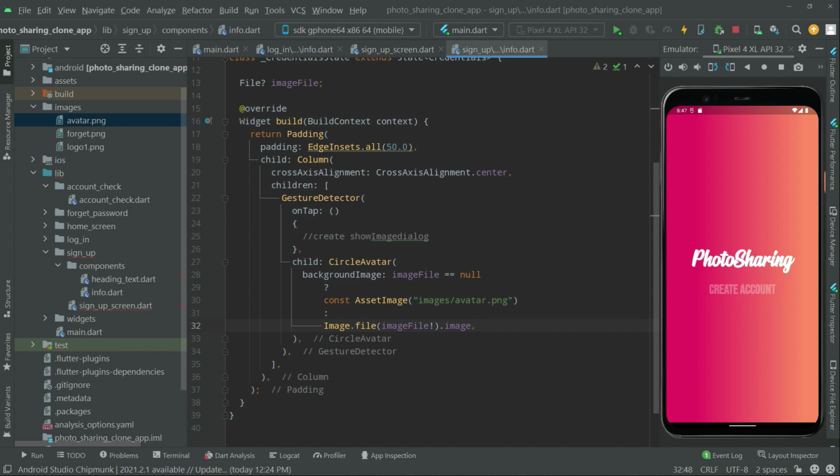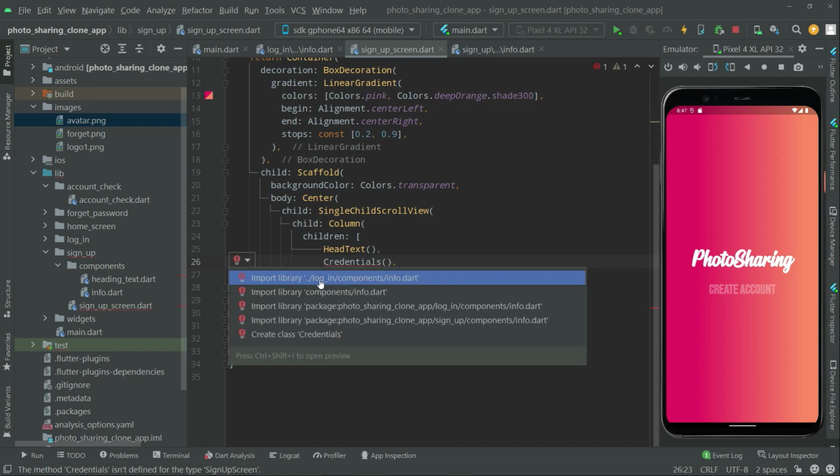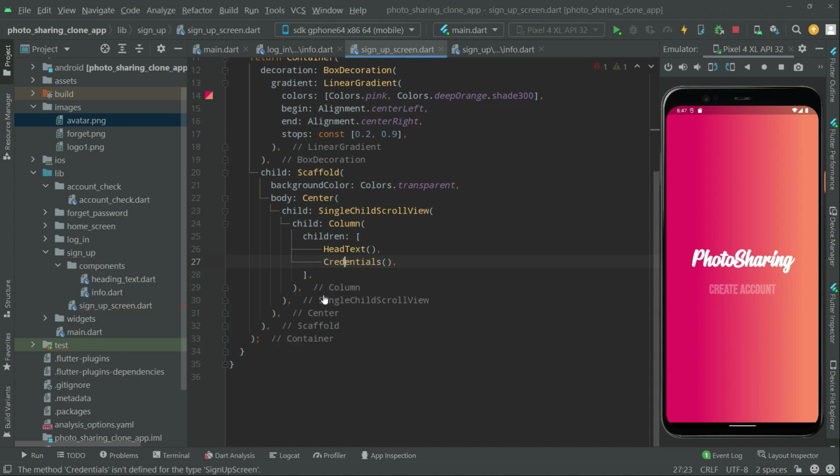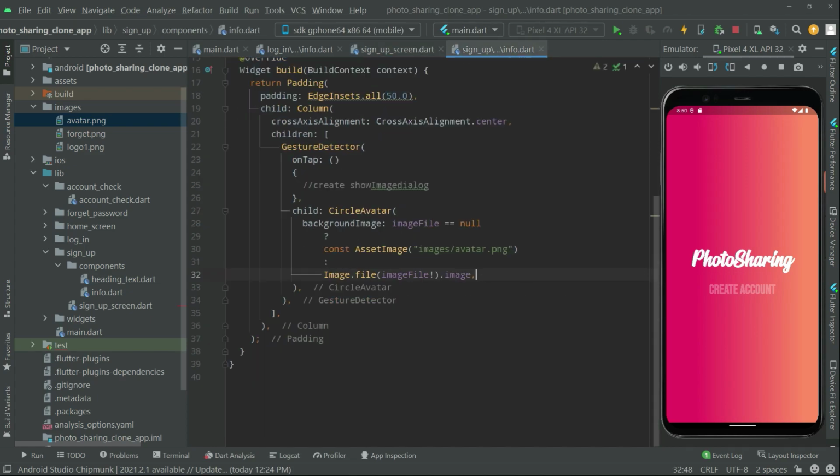Now we will simply go to the signup.dart, okay. In here we will import the library for the credential, okay, not the login one, this one, for the sign up. As you guys can see, the error has been gone. Now we will simply go back to the sign up info.dart, okay, right in here. Let's go and see the output, okay.